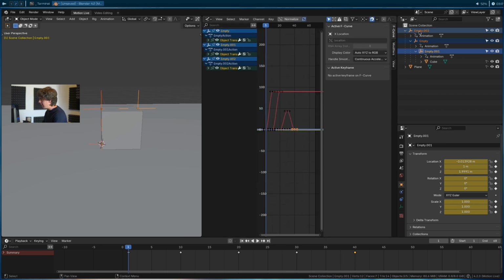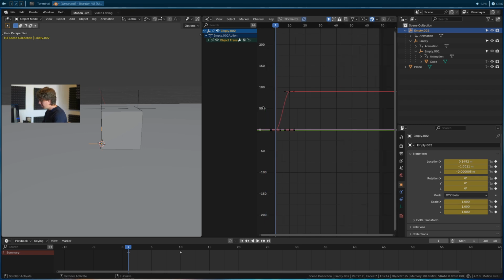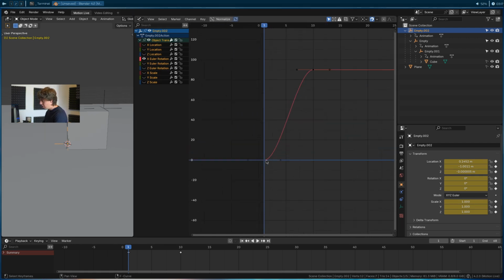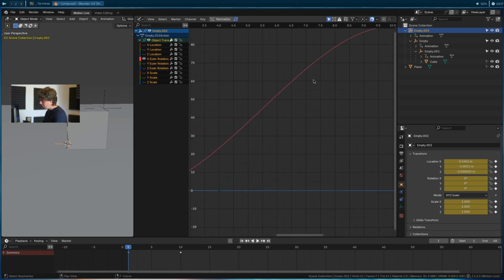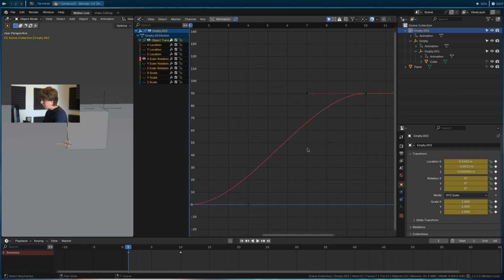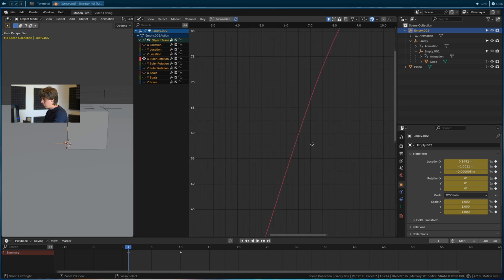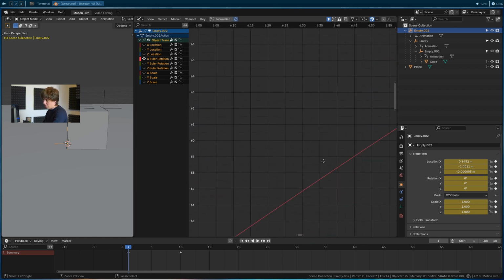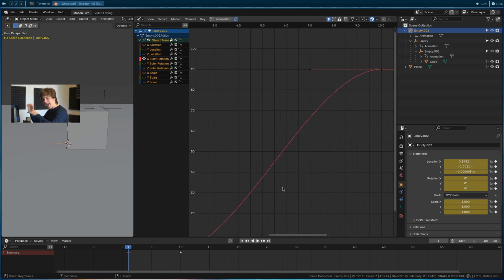I will just select the first empty to see. The first empty only rotates on the x-axis, so I will remove everything except the x-axis. And look at this. If you want to move it, it's in your middle panel, and you can press control: if you move up and down, you will stretch up and down, and if you move right and left, you will stretch your axis right and left.